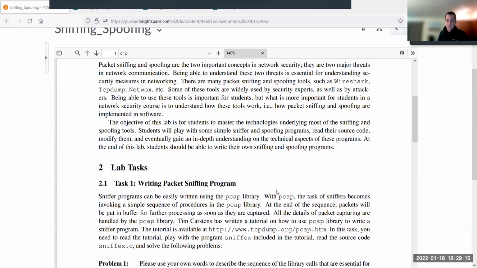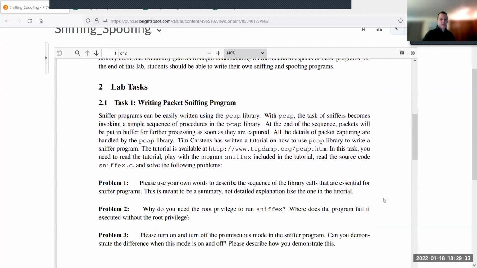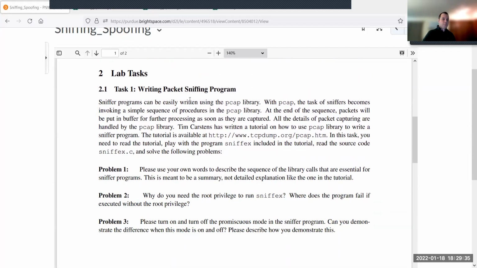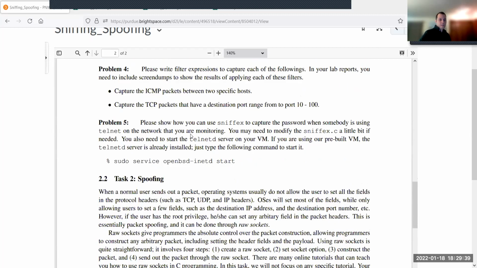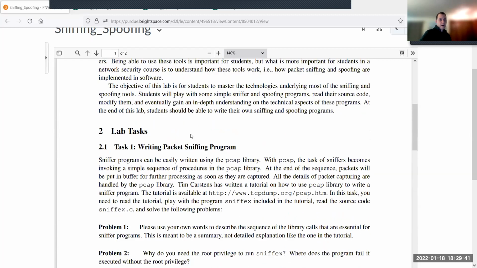Students will play with some simple sniffer and spoofing programs, read their source code, modify it, and eventually gain an in-depth understanding of the technical aspects of these programs. And at the end of the lab, students should be able to write their own sniffing and spoofing programs, certainly in Python, not so much in C. I'm not going to focus too much on it. So the first set of tasks that you will be responsible for this week, 1 through 5, are as follows.